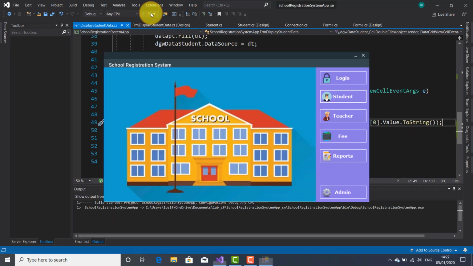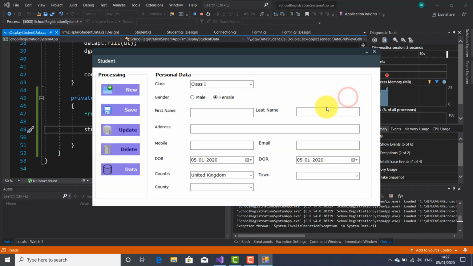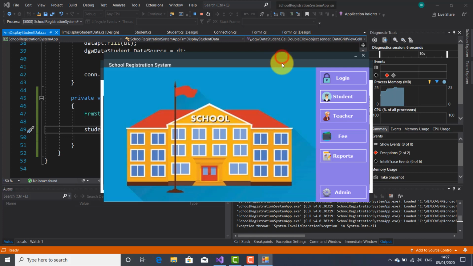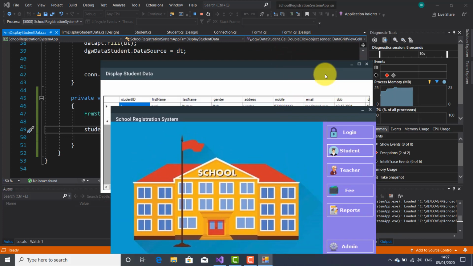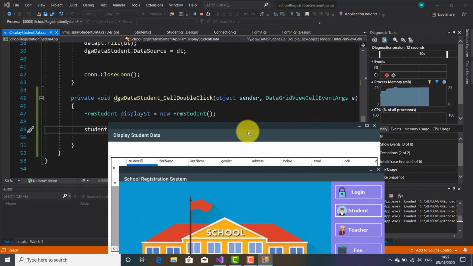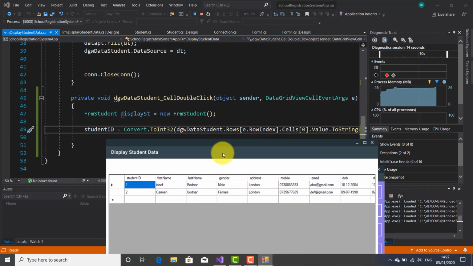I release this application again, and I release the display student data form. Yeah, here you go. Just let me try to explain. So here we have this column, student ID. So this is the index 0 of this cell.